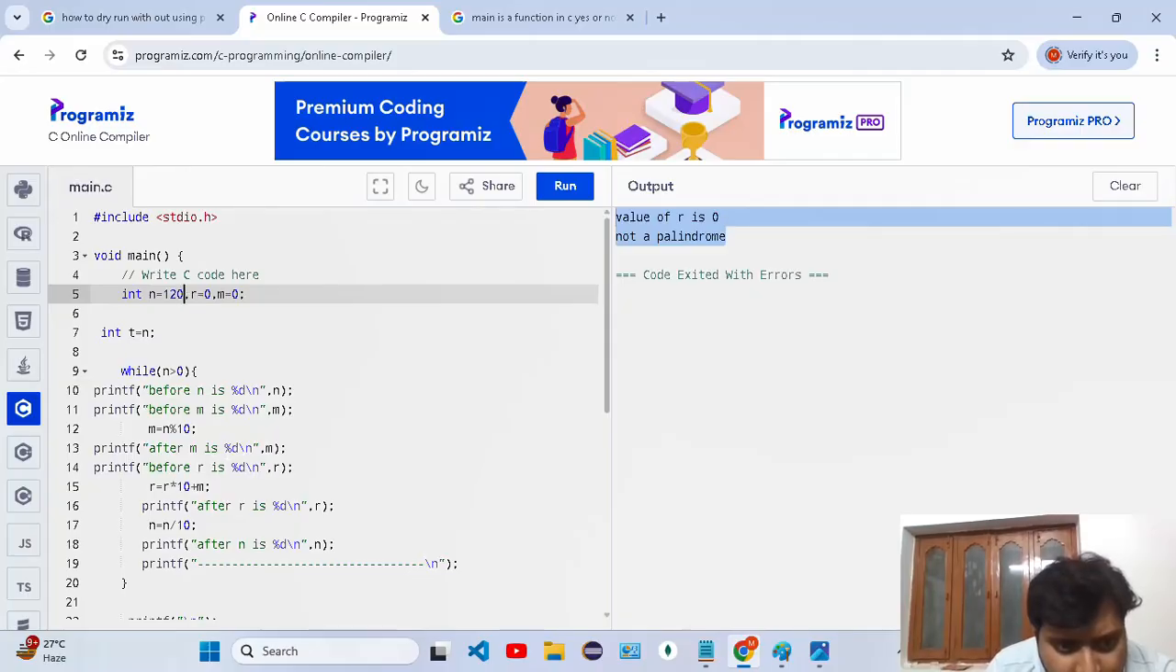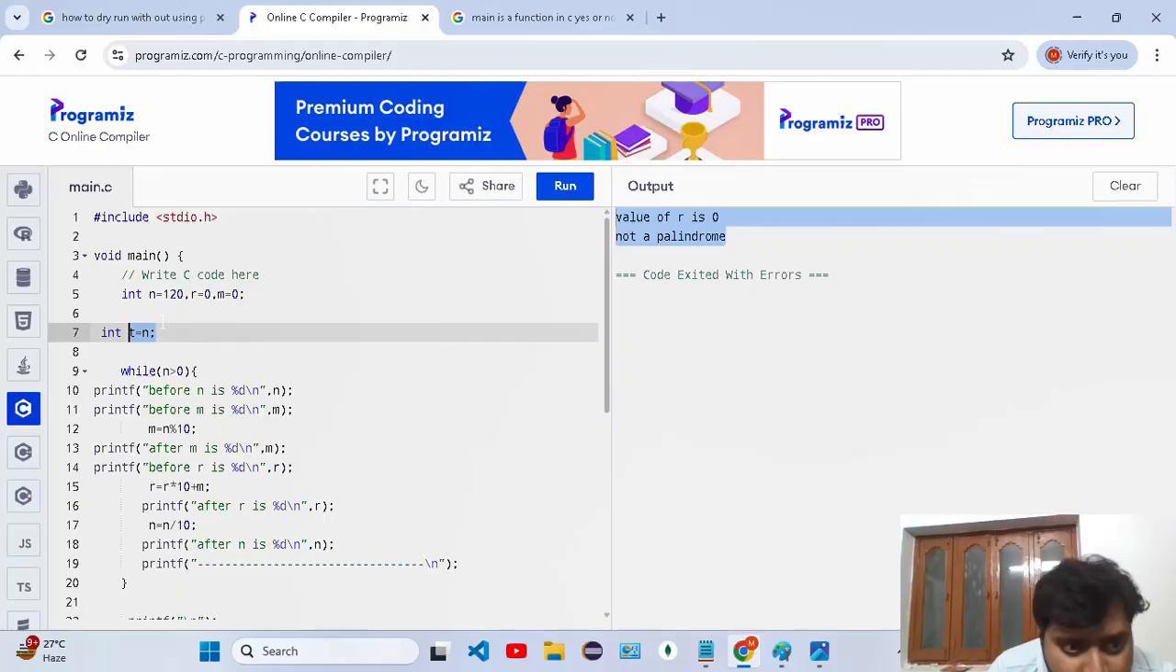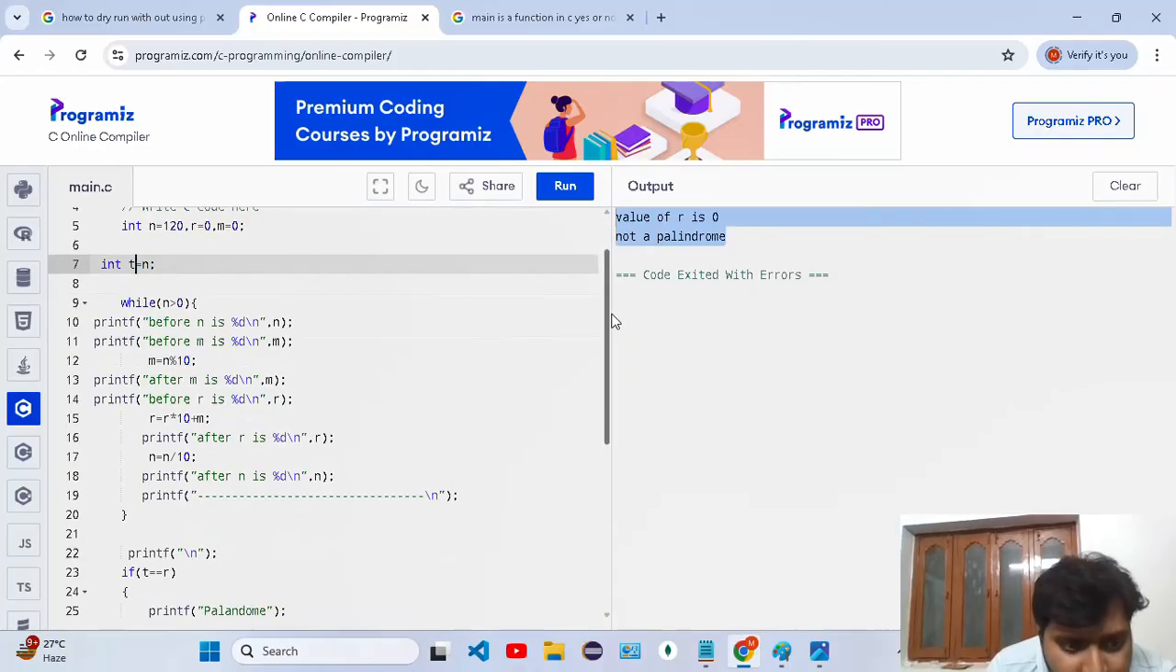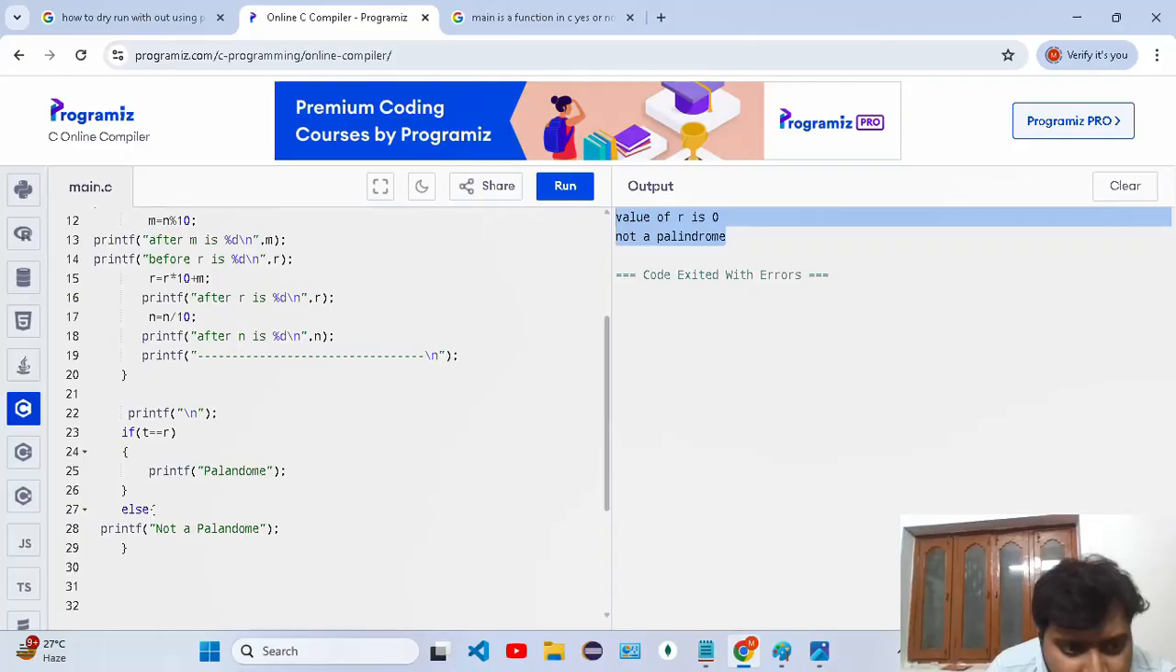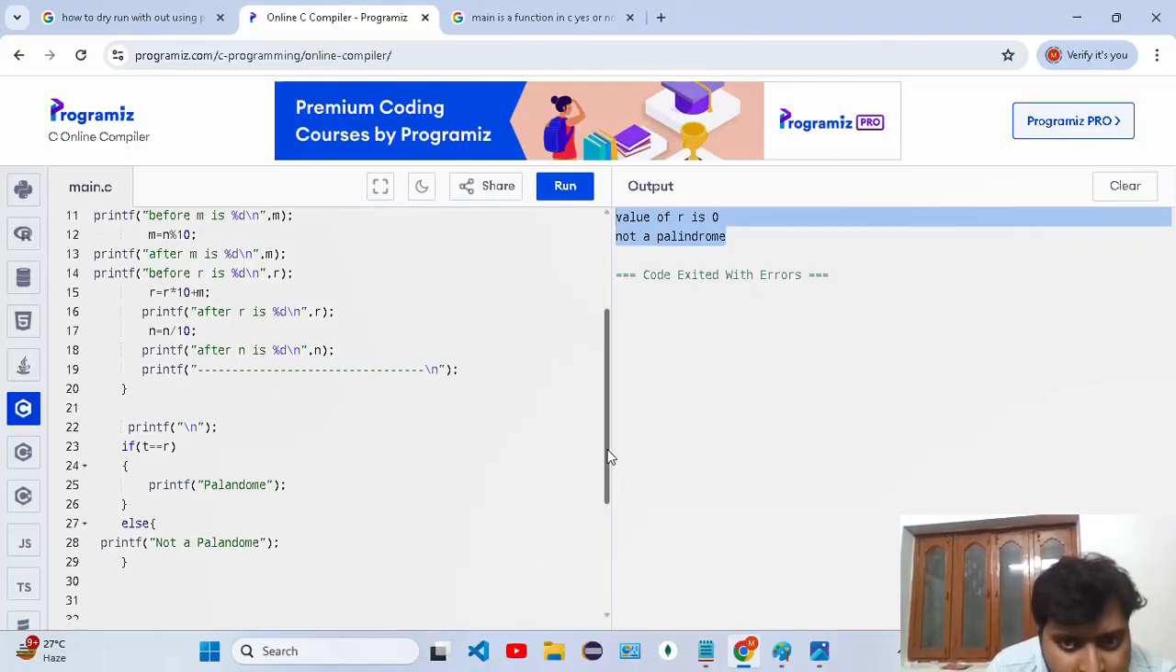So why am I writing backslash n in every line? Because it should run in a new line, or else it will come in one line only. It is not readable. Okay, so before r value, the before calculation is this one. After calculation of r value is this one, and after calculation of n value is this one. So initially n value is 120 here. After the end of the line coming, it will become 0 after all this calculation. That's why the importance of temporary will come. So this temporary will be 120, right? It won't change. That's why if t is equal to reverse, it is a palindrome. If not, that means else, it is not a palindrome. That's it.